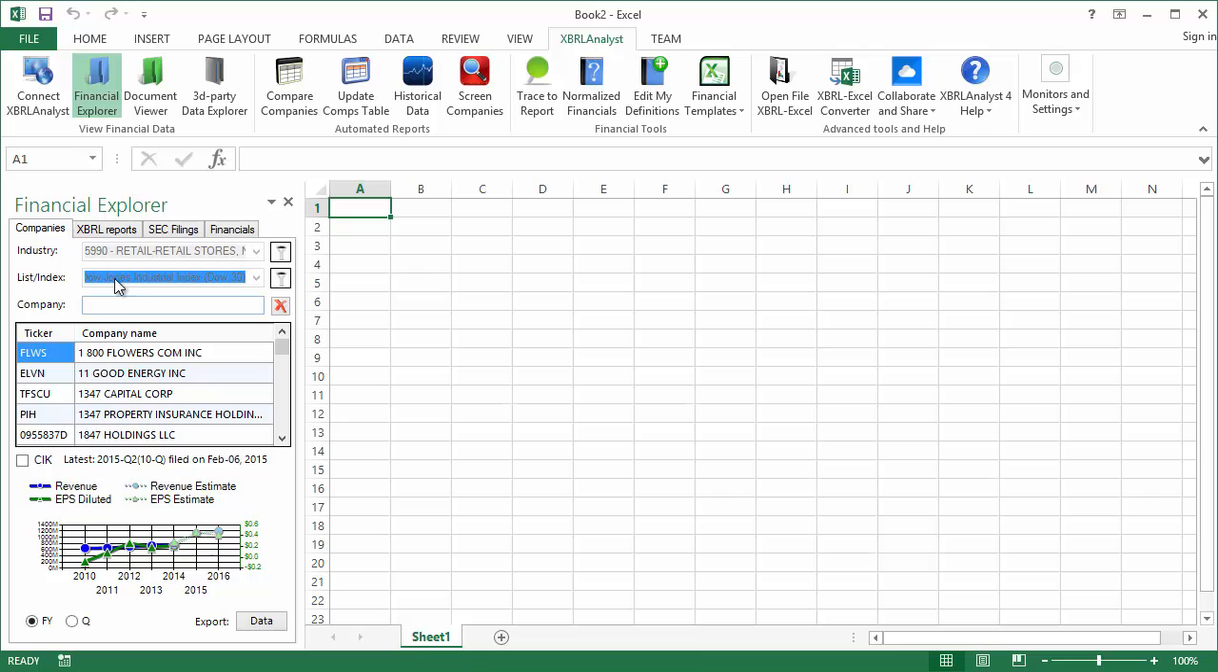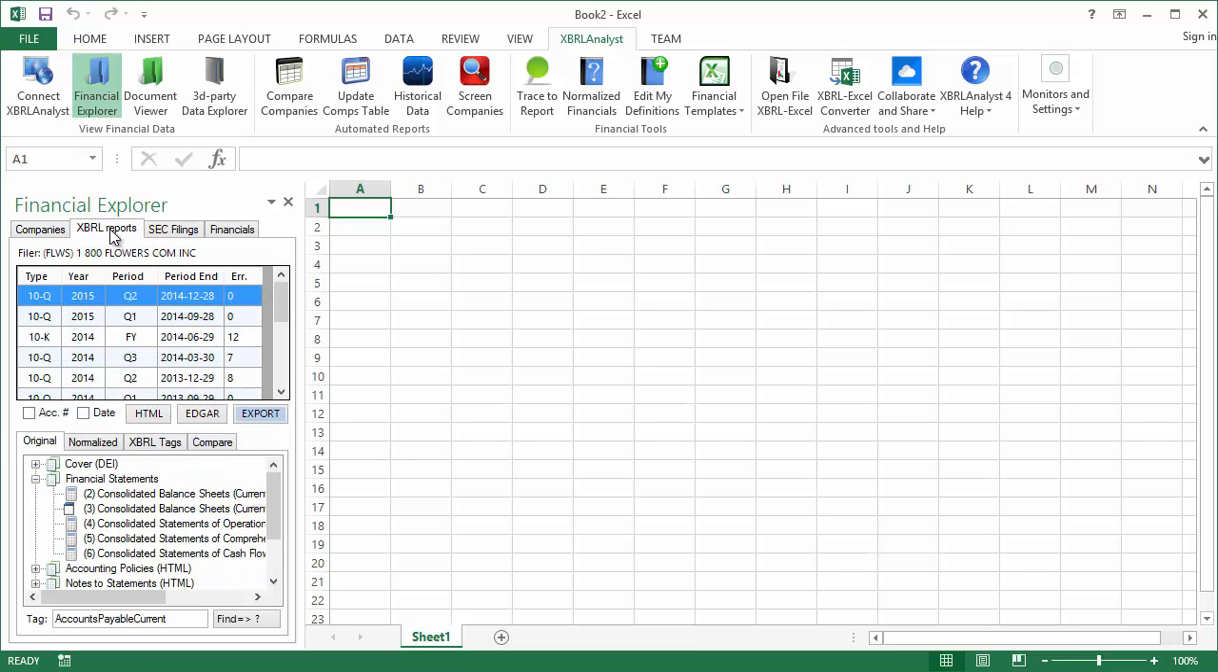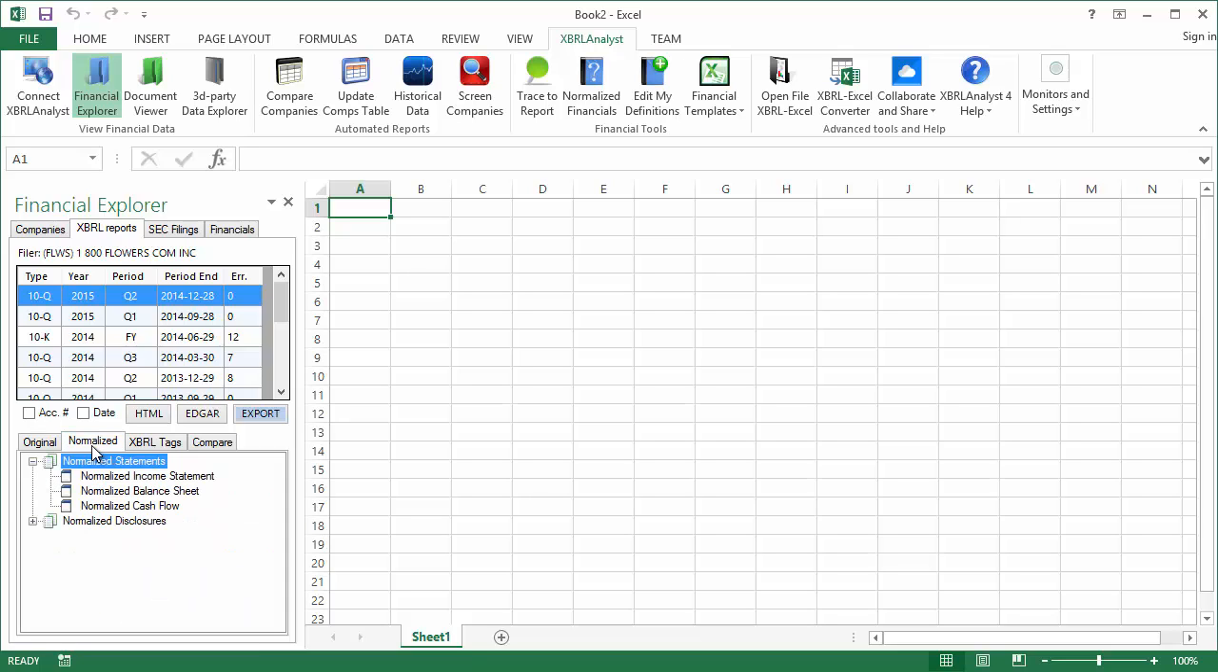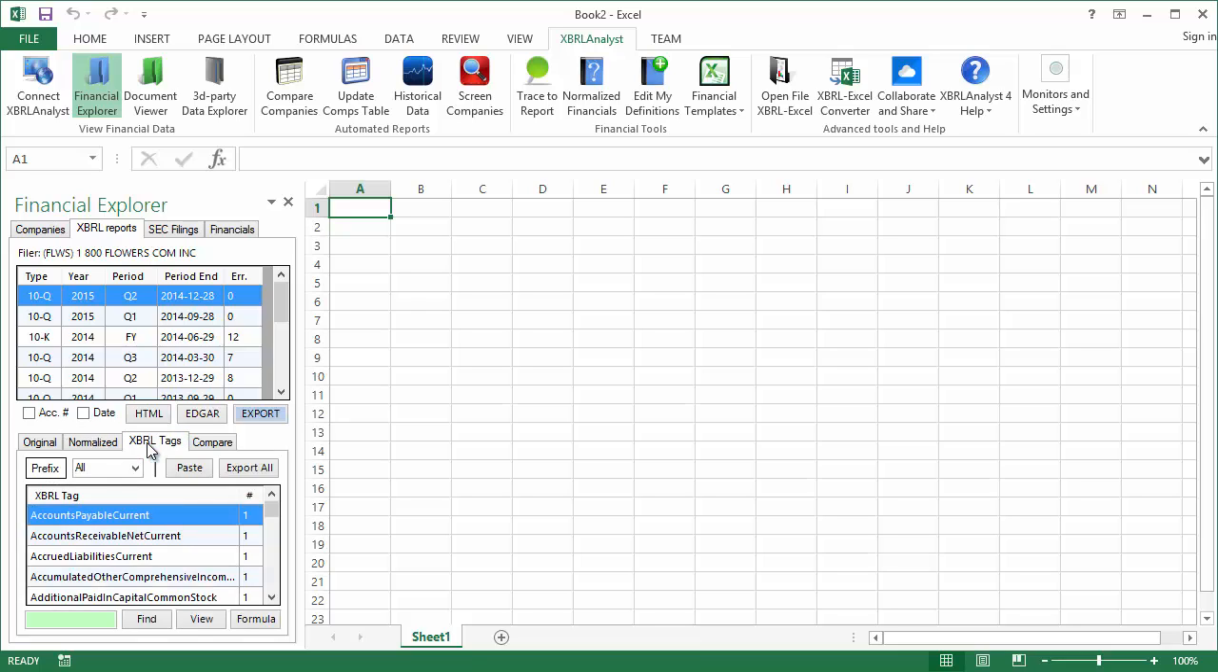By clicking the XBRL Reports tab, we can see a list of the selected company's XBRL reports, indicating the type of report, year, period, and period end date. There's a list of statements for the current report, a list of normalized statements based on our normalized concepts, and a list of all the XBRL tags used in the filing that can be easily filtered or searched. We also have an HTML button that will open the original HTML report for review.